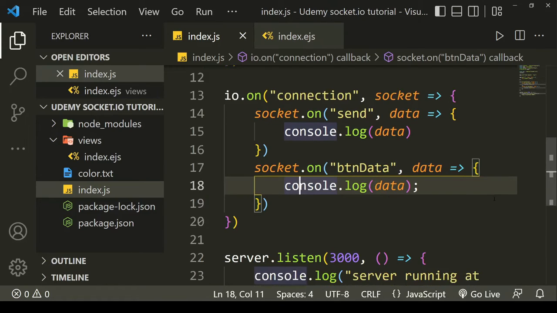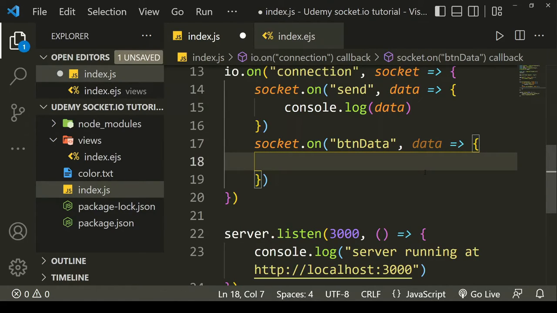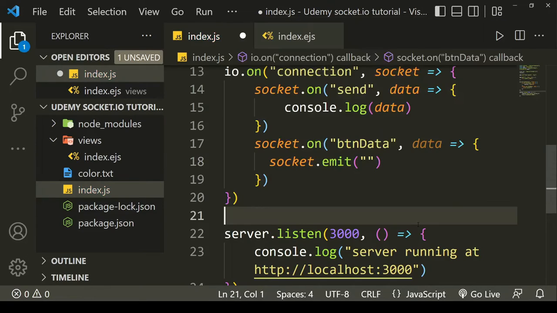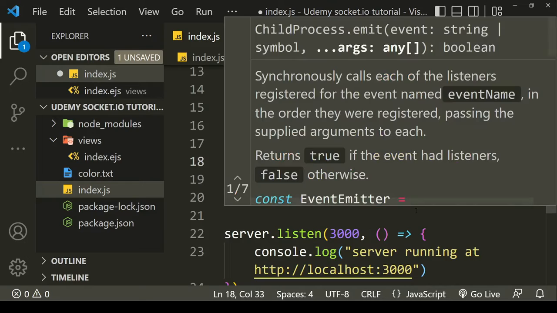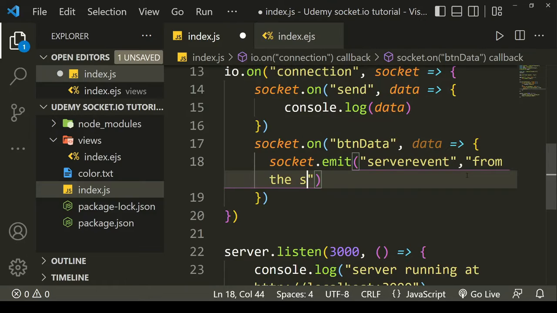So one more thing I can do, I can send data back to this user. Okay, how can I send data back to the user? I can use the socket.emit method on the server side. I will type here socket.emit, and I will give the event name, and I can give any event name that I want. So let's give this event name server event. Okay, then we have to provide the data.